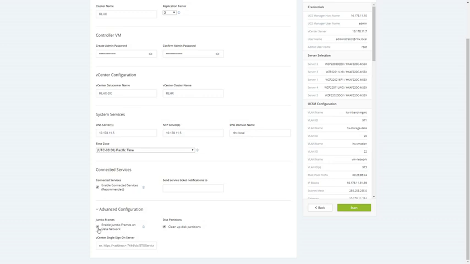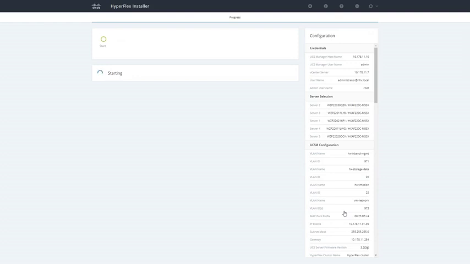And since we are reinstalling the HyperFlex, not doing an install on a fresh set of servers, we also check the Clean Partitions option. We would not choose this on newly purchased servers. And now we start the installation.